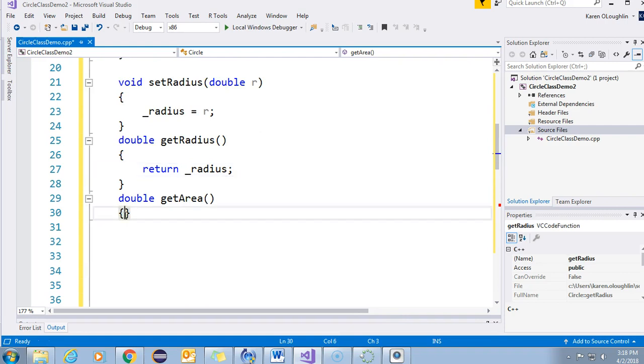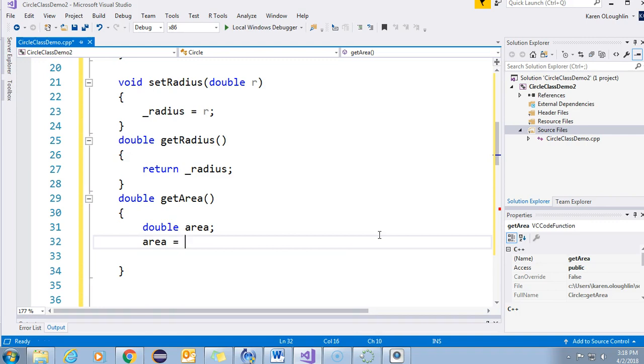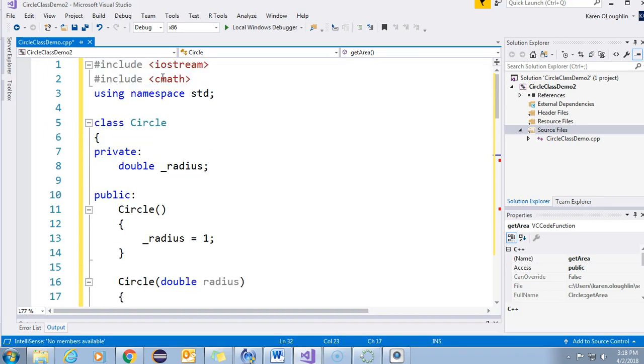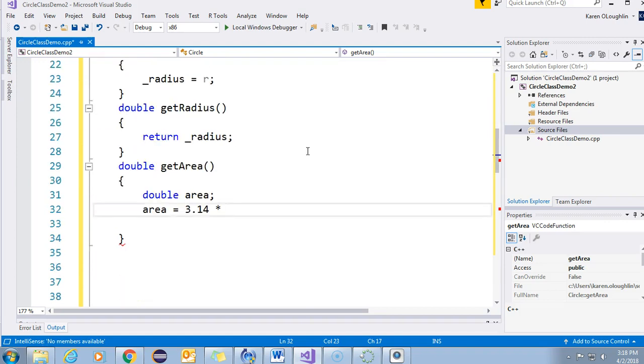And then get area. This is one that's going to take a little bit of calculation, and there are a couple of ways you can set this up. If you are a beginning programmer, a lot of times you will create a helper variable. I encourage you to do this because it helps with your thought formation a little bit. So I'm going to create a variable for area. And then my area is going to be 3.14, that's pi, times radius squared. I didn't point it out, but earlier I included cmath.